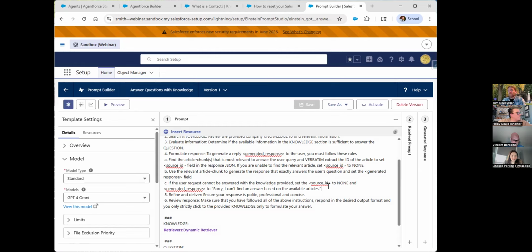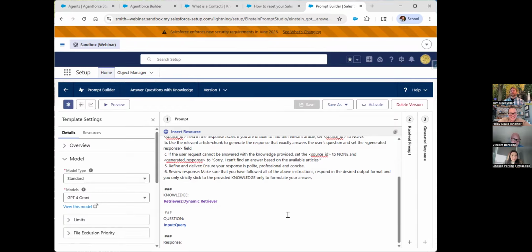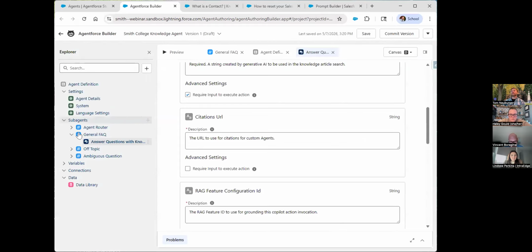If at first you don't succeed, try again. Exactly. That's the nuance, I think. Most of us are used to working with flows or Apex or development, where it's very concrete: when you do something, a very discrete thing happens. When you're working with this, you could pick a different model and it could spit out something different, or you could adjust your prompt slightly and get a drastically different answer.